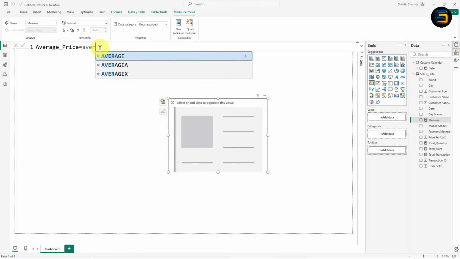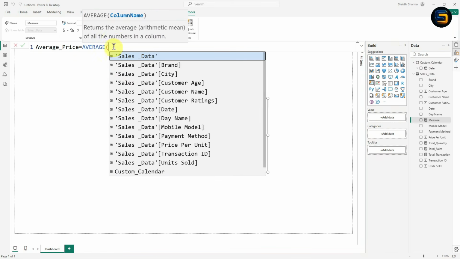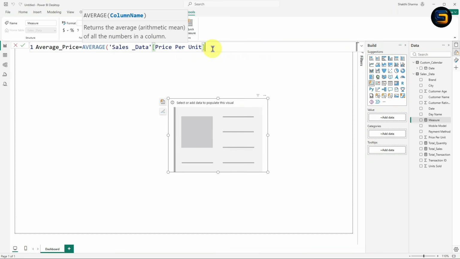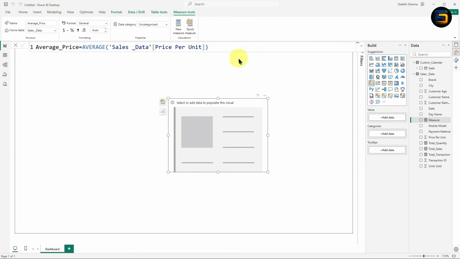So look here, we will take average. This is the function. Now from here we will select the column name. So I want price per unit average, right? So just select the column name. Now close the bracket and just click enter. Now here you can see we get the average price measure.